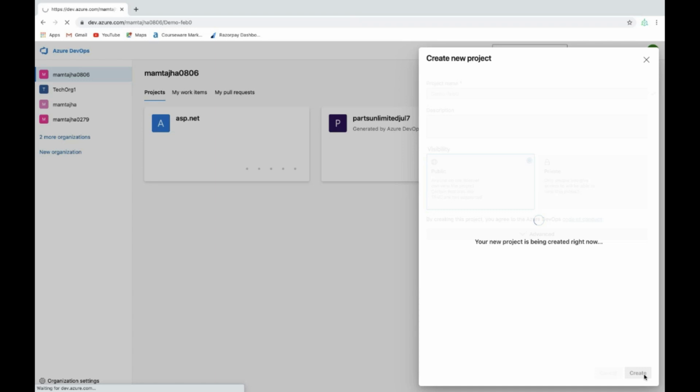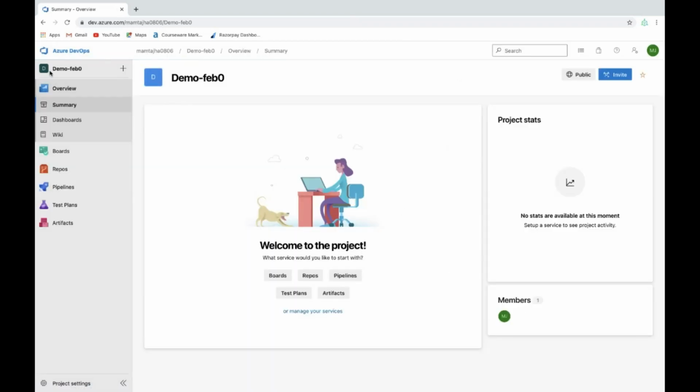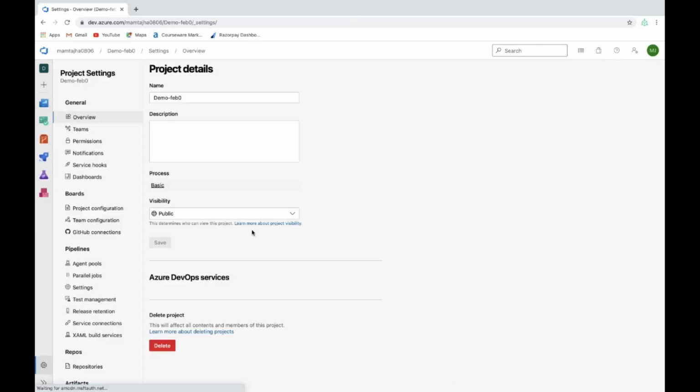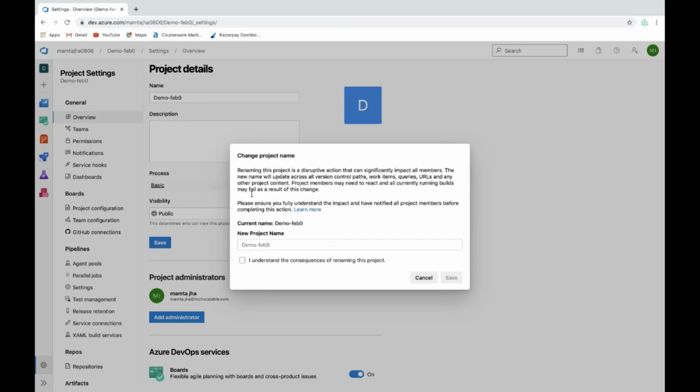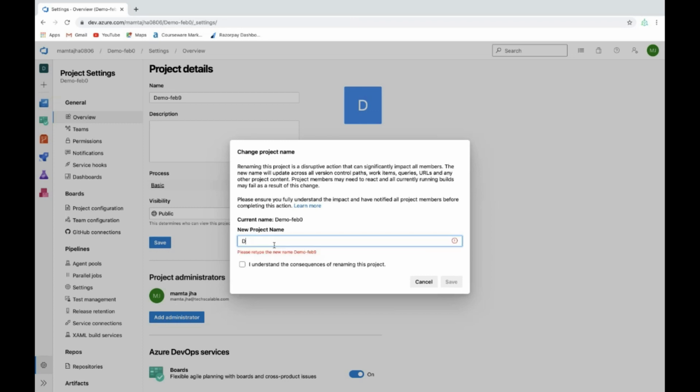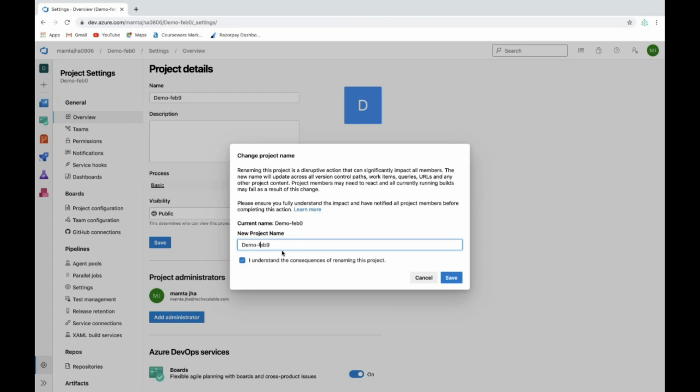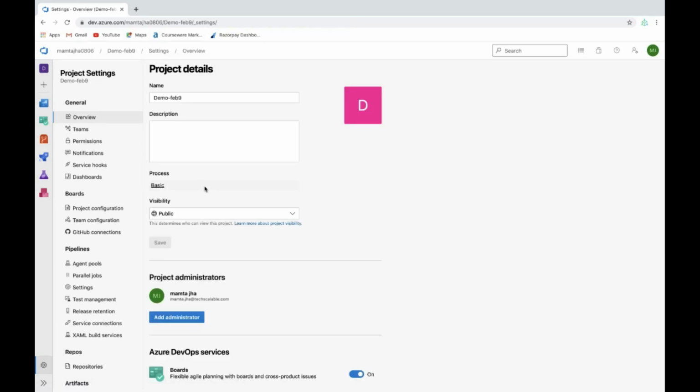So it's taking a while to create the project. Correct. So the project is created. Now we are inside Demo Feb 0. Why did I name it as Feb 0? Okay, let it be. Now, if we go into the project settings, here you can change the name as well and save it. You can change the visibility. I want to name it Demo Feb 9th, and I can do that. I understand that I'm renaming it, it is asking me to give the exact name I've given there. There I had given a small f, so I'm doing that here. It's renamed as Feb 9th.